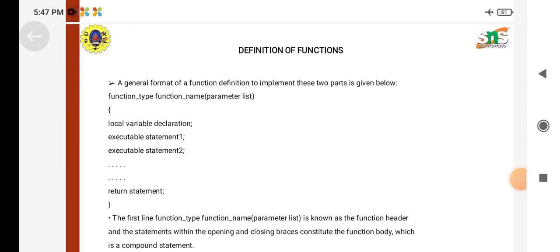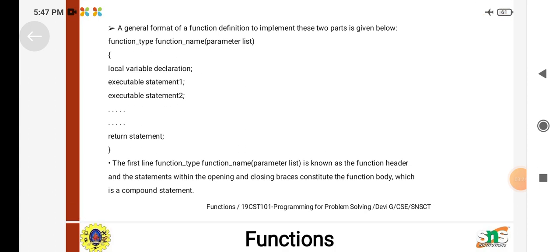Next, definition of functions. A general format of a function definition to implement these two parts is given below: function type, function name, parameter list, local variable declaration, some statements, and the return type. The first line, function type, function name, parameter list, is known as the function header. This is the first part. And statements within the opening and closing braces constitute the function body, which is a compound statement.